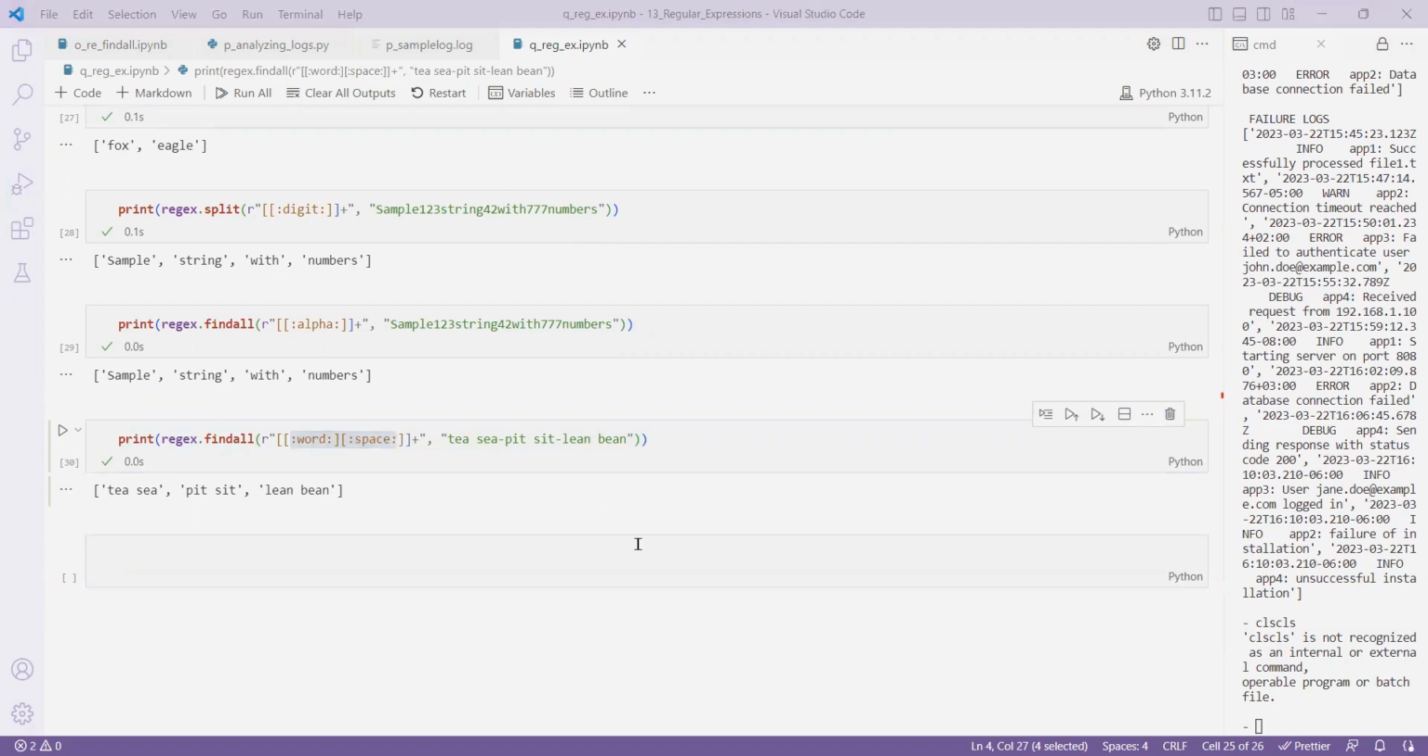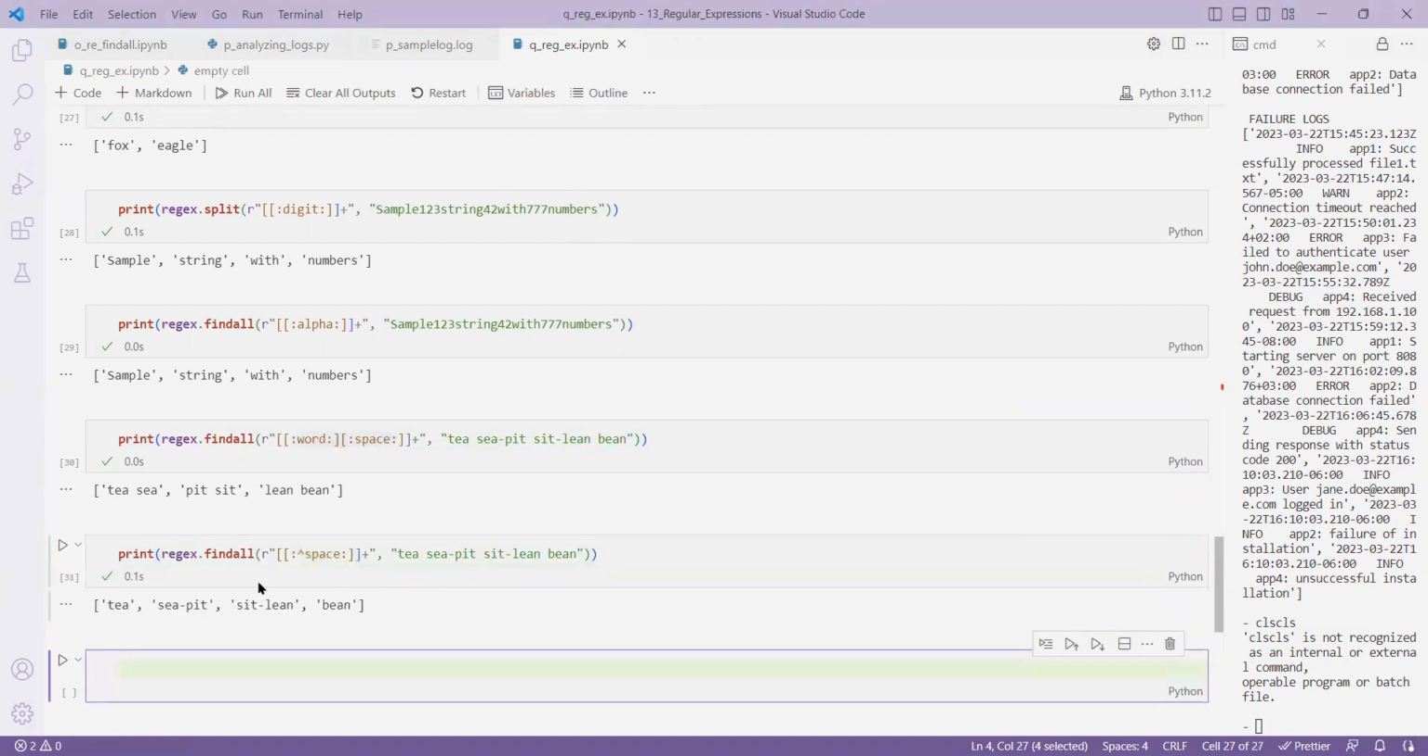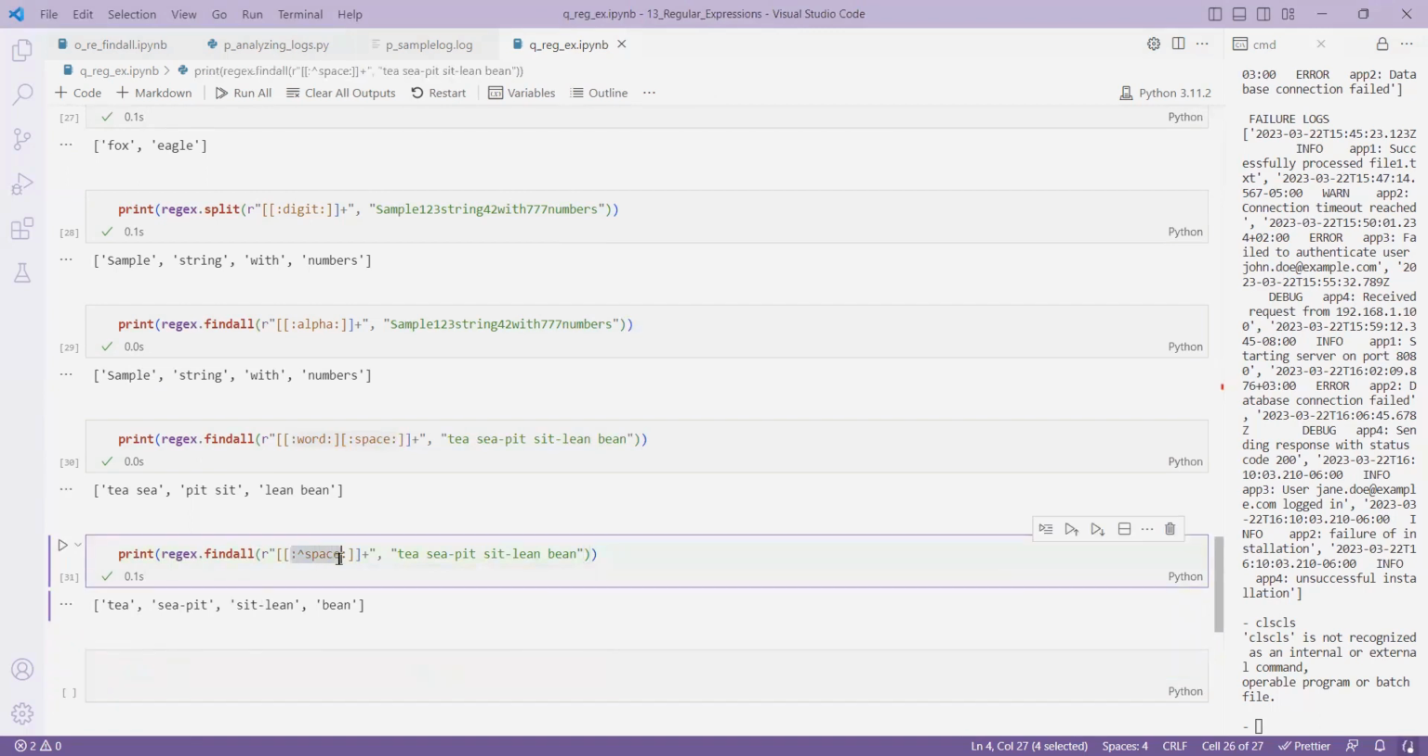And similarly, if you want to find a space and it should be at the starting, see here, you got all the things. So something should be there and the space. So like that, you got teapot, sit lane, and so on. In the middle, there is no space. So if you want that, you got it.